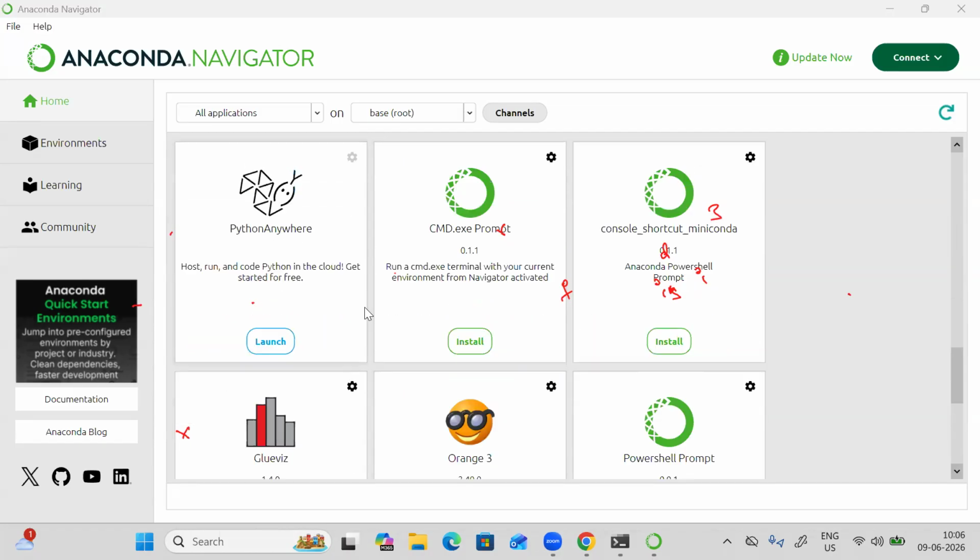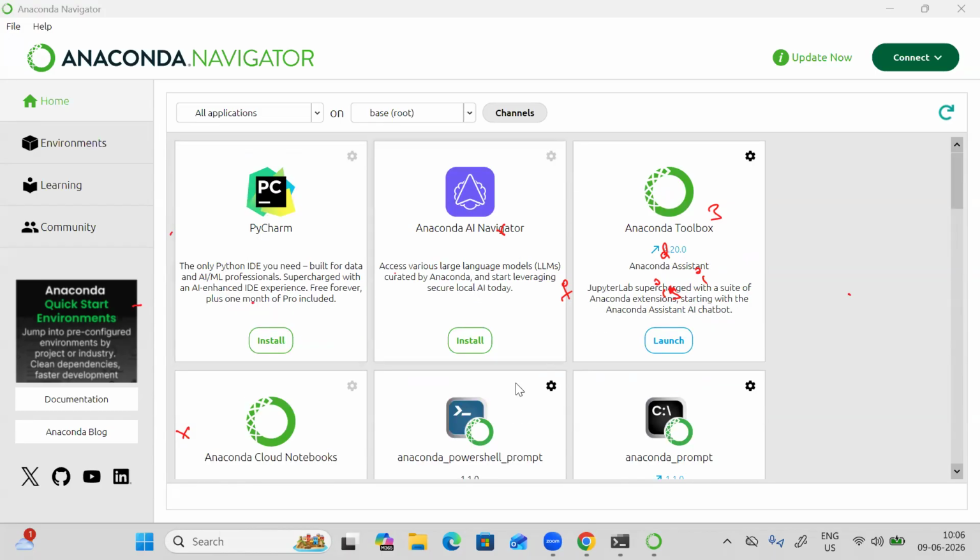Cool. So, clear? Can I move on? Can I explain how to launch the Jupyter Notebook and all those things?